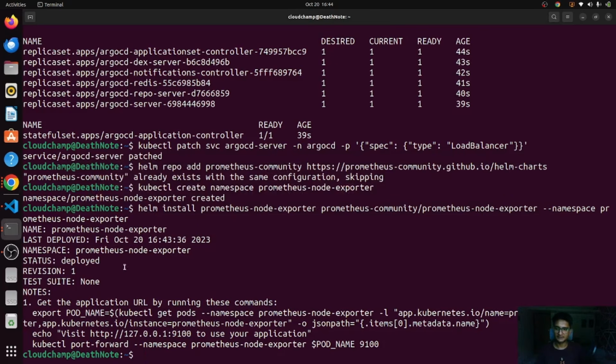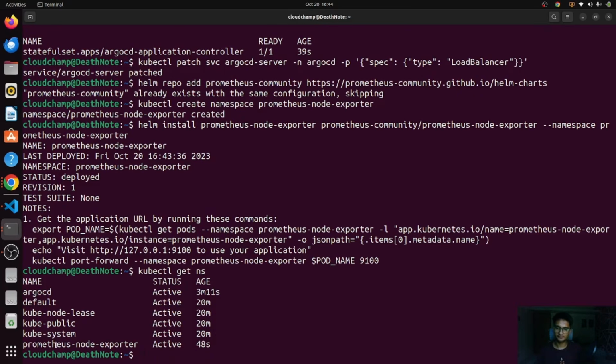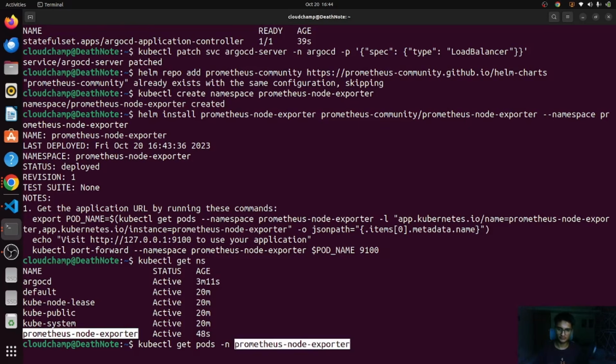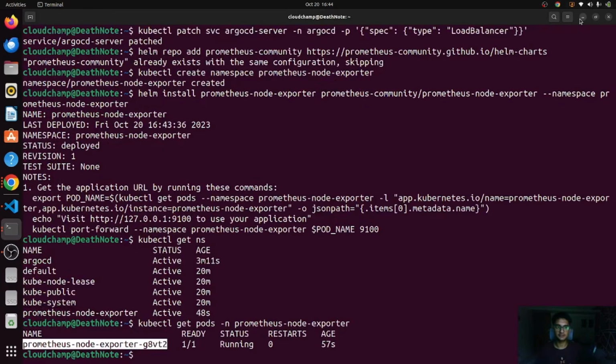So now it says it has been deployed, and you can also check that by running kubectl get ns, and you should have a namespace with this name. So kubectl get Prometheus, kubectl get pods, Prometheus node exporter, and you can see that the pods are running for node exporter. So the node exporter has been installed using Helm.